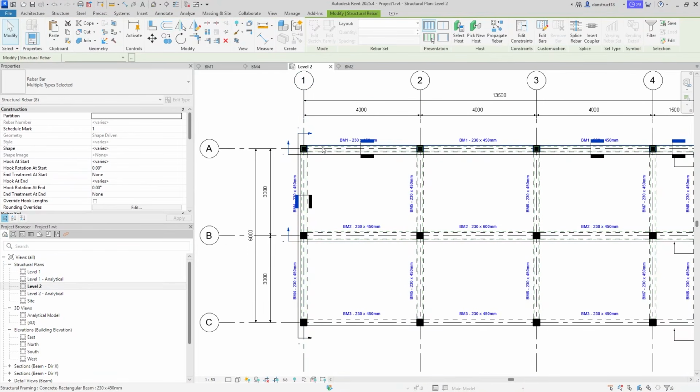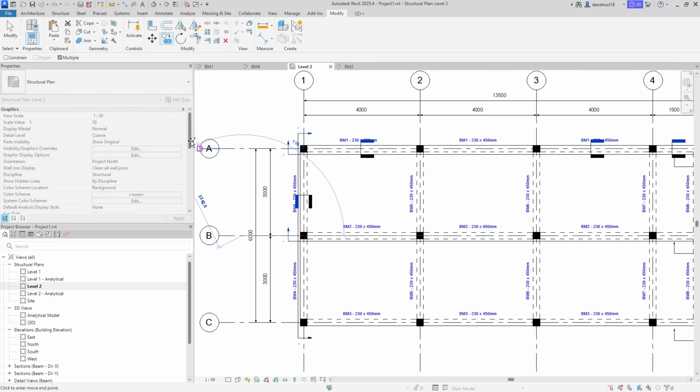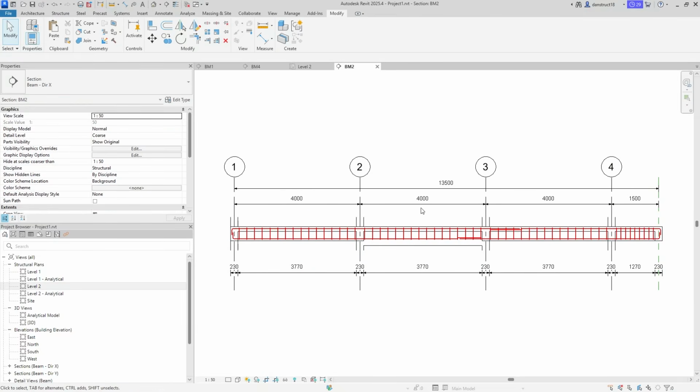All right, so you can see that they are inside here. I'm going to click on copy, and I'll click here, and I'll move here and paste. I'll click on modify. Now if I come into beam 2, you can see the exact reinforcement is inside here, but we're going to make some modifications.